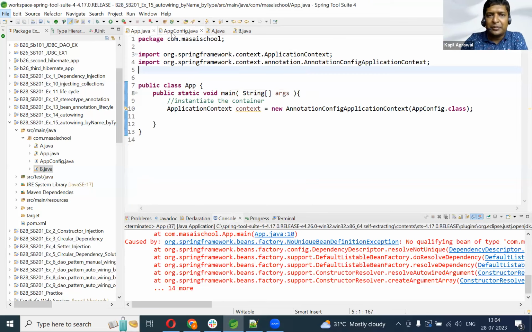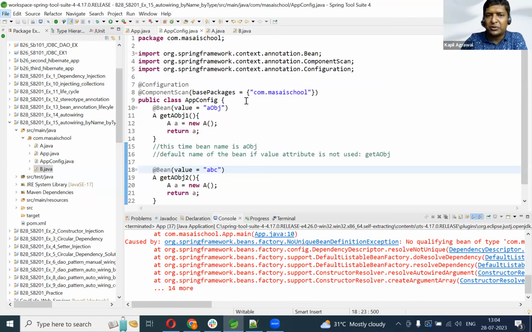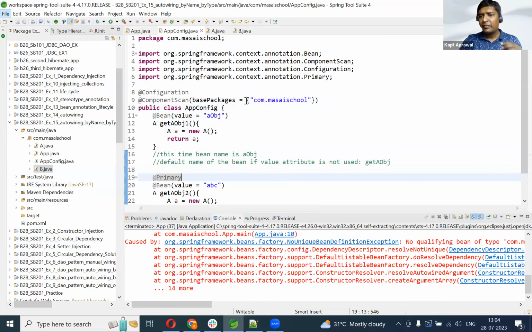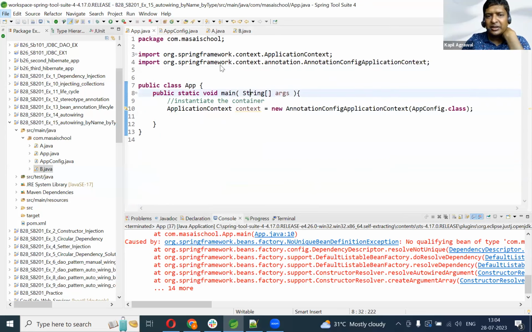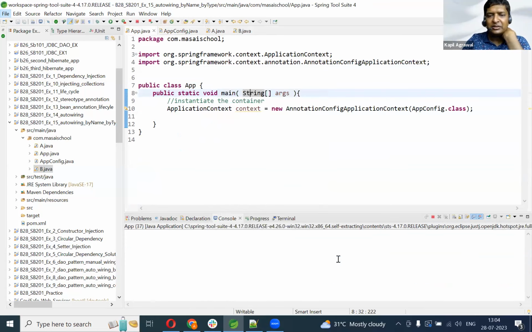Yes, it is. So this time if I wanted to do the same job, then I have to use the @Primary annotation. Make sense, everyone? This time I'm using the @Primary annotation. So when I'm using @Primary, clearly I have mentioned my choice. Yes or no? Yes, it is. So doing the right click, run as Java application, this time the code is working.